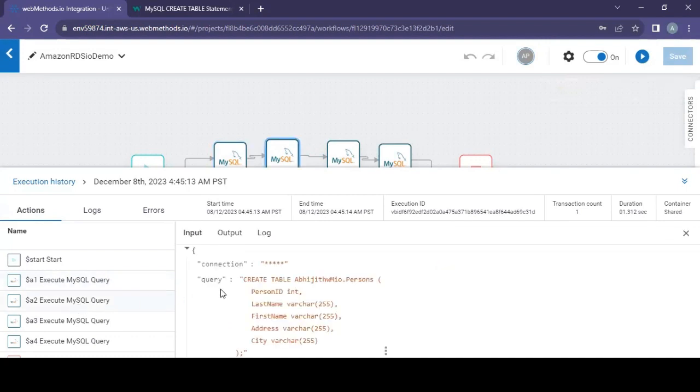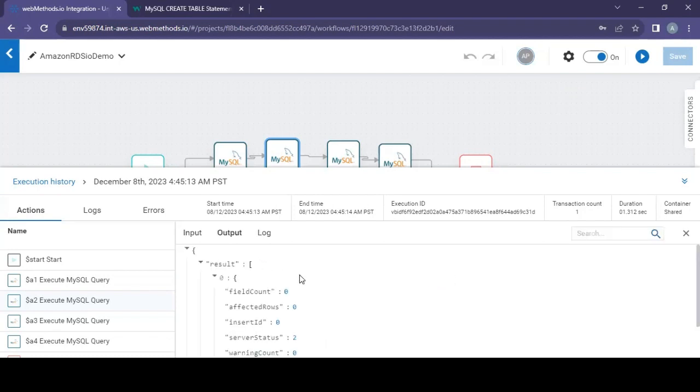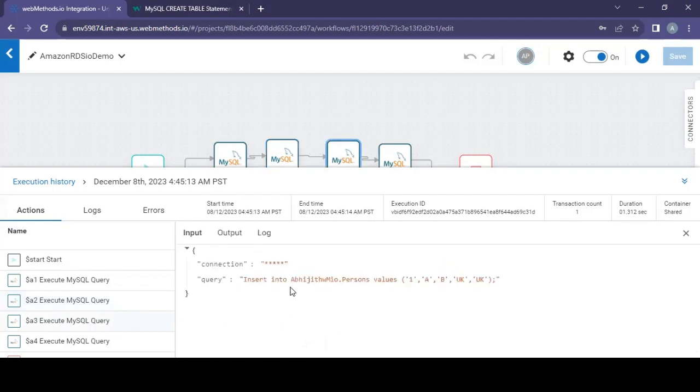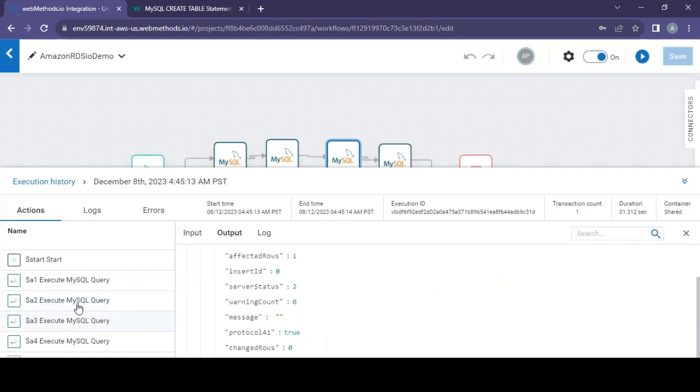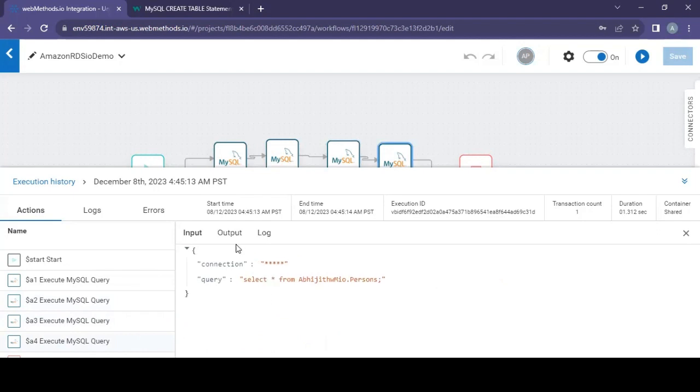If we go to my next step, it is to create the database, and it has created the database. If there is an error, it would have thrown the error here. And next is to insert the data. See, affected rows 1, it has inserted the data. Last is to select the data.